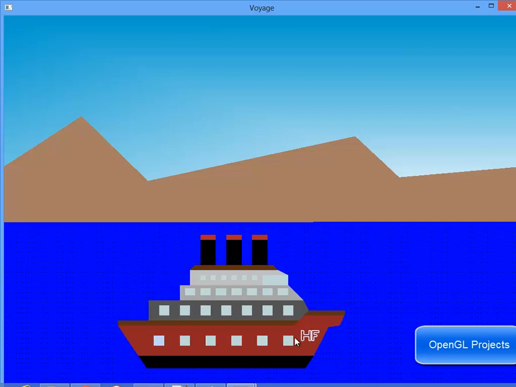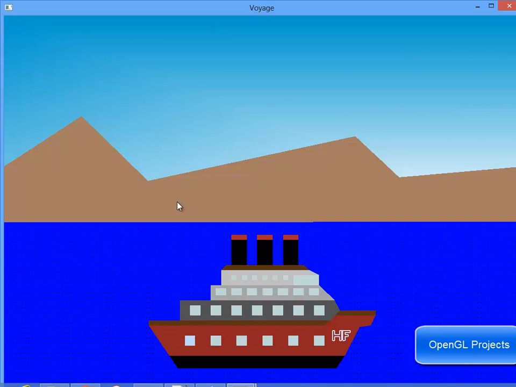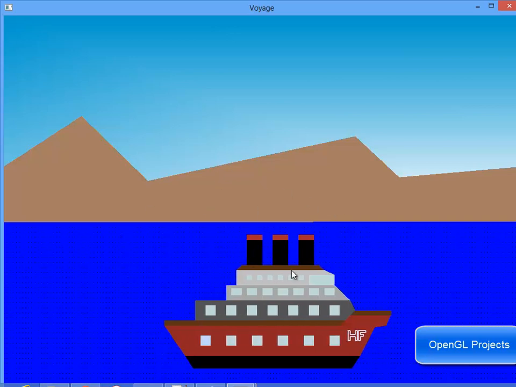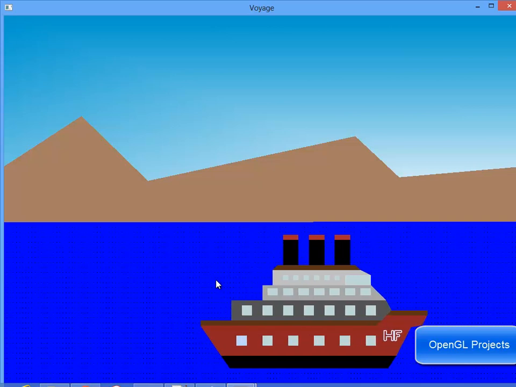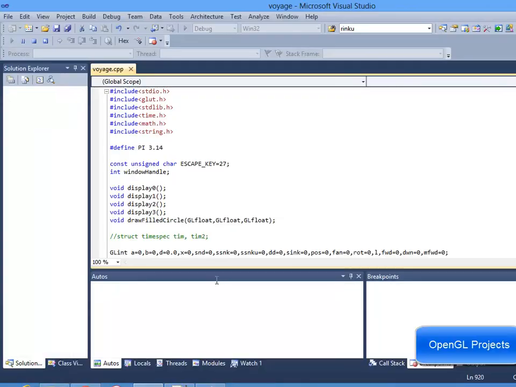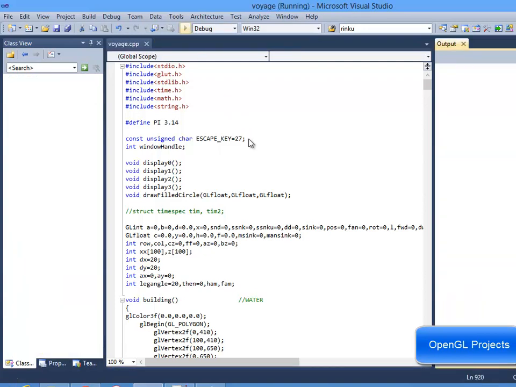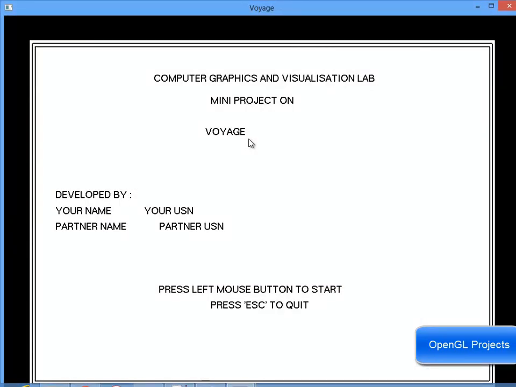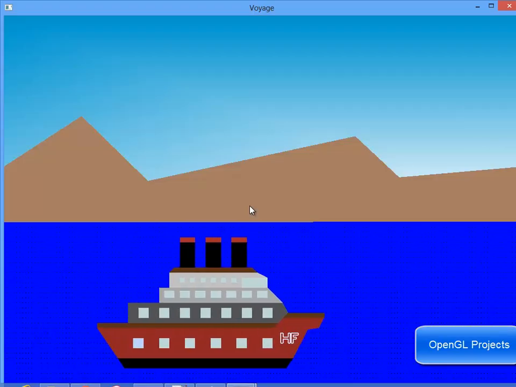You can change all these from the program itself. This will keep on doing the loop. So press escape to exit the program. I will execute it again and run it out. Okay, this is a simple program.